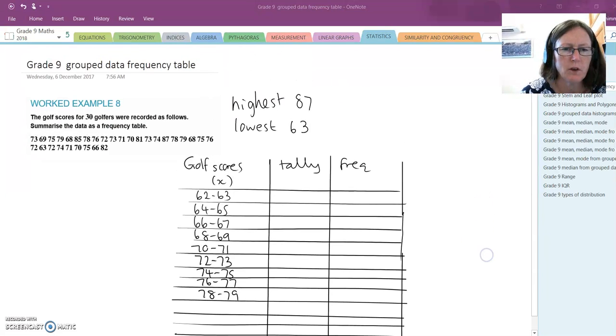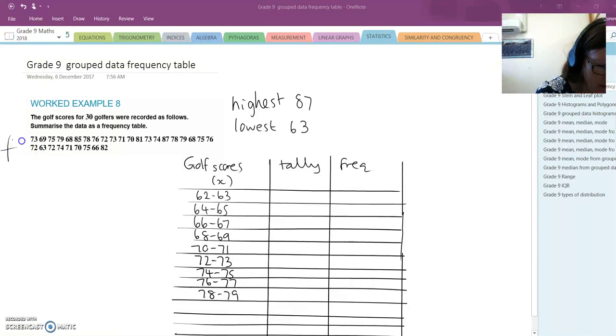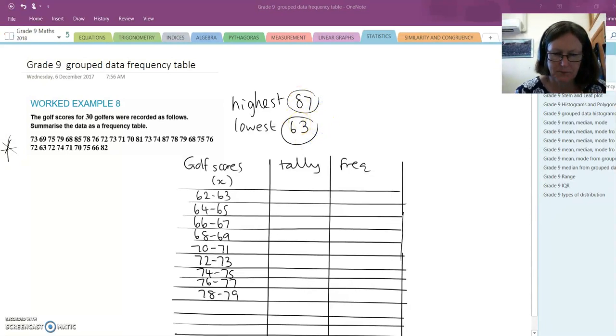Okay, in this video we're going to look at a grouped frequency data table and when and why we would use them. We've got the scores of 30 golfers and they were recorded down here. The highest score anyone got was 87 and the lowest score they got was 63.